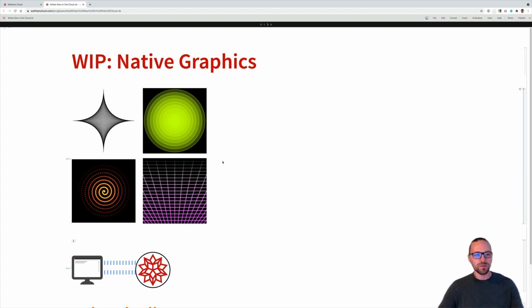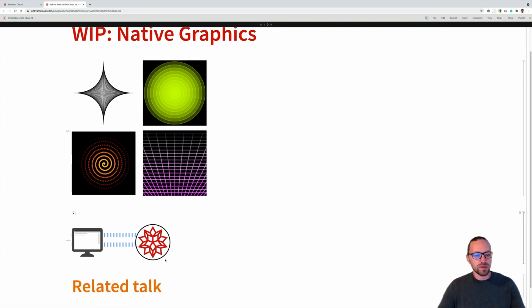But that always comes with a little overhead, and on the one hand slows down rendering of graphics a little bit and also prevents certain features like dynamics from working in graphics. But with the native implementation of graphics in the JavaScript front end, that will change. So these are just some examples for things that can already be rendered natively in the JavaScript front end.